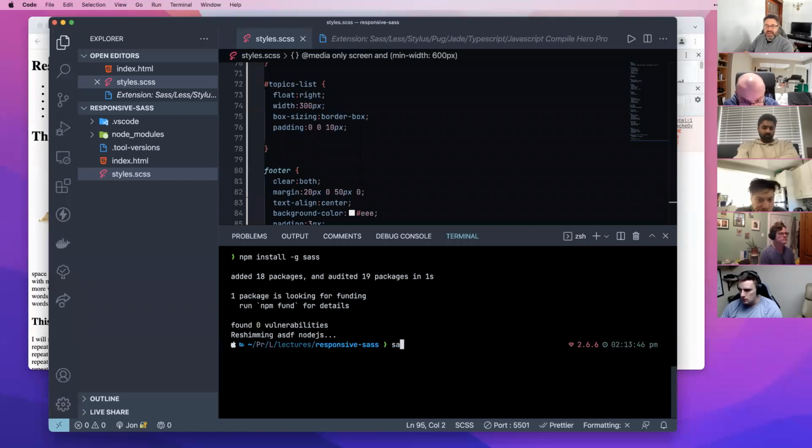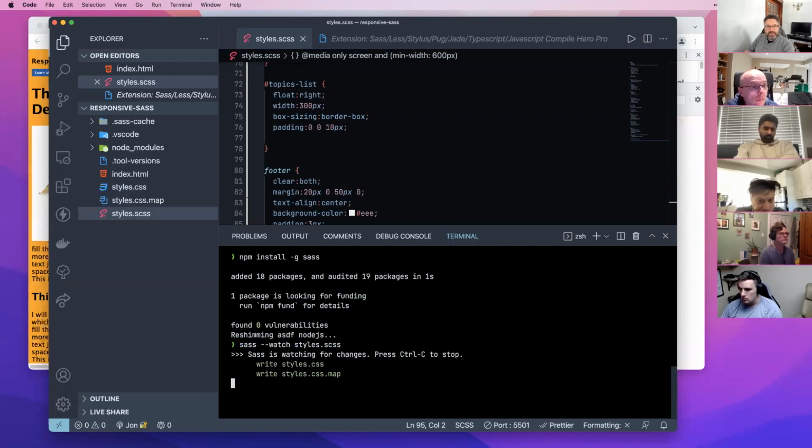So I'm going to say sass --watch styles.scss. So when I run this, it creates 2 new files for me. It recreates my styles.css. It also creates a map file.